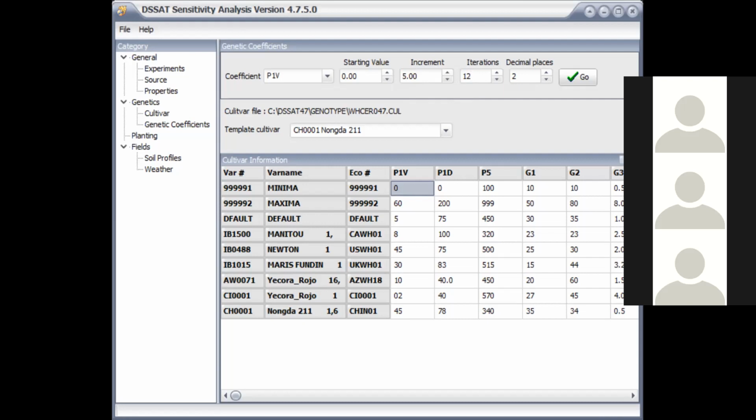Iterations means how many steps there will be, given your highest value and the increment. We can give an increment of 1 also, which means the iterations will be 60. If I give an increment of 1 and want to start from 0 to 60, the values will be 0, 1, 2, 3, 4, 5, 6, up to 60. If you want decimal places, you can put them; if you don't want, you can ignore it. Then I will click here, go.